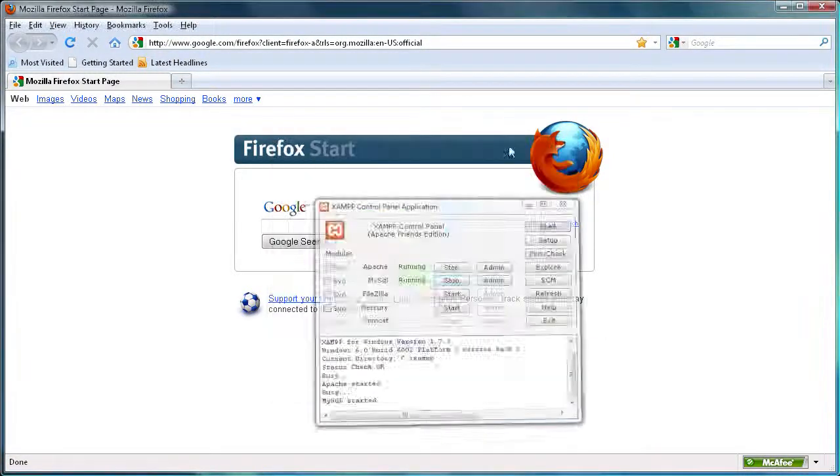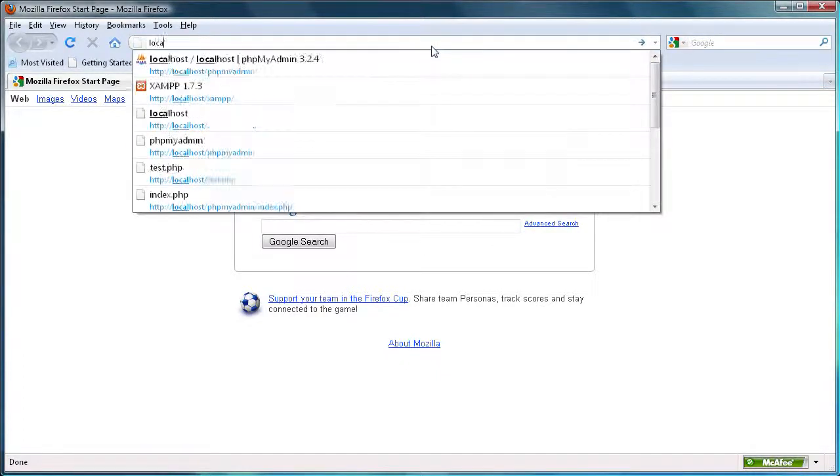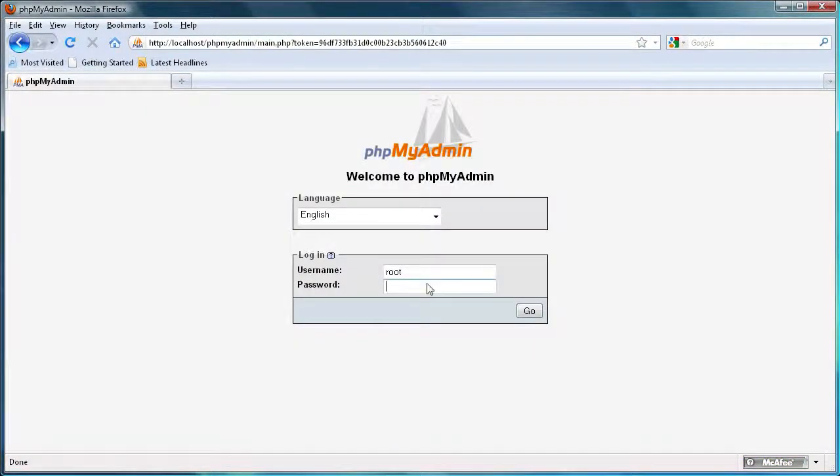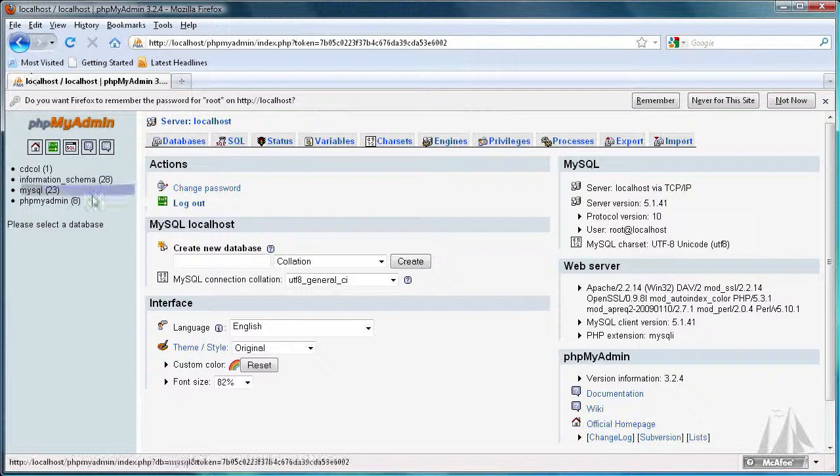So to get started, if you downloaded XAMPP in the last tutorial, you're going to want to run the top two, and then you want to go to localhost/phpMyAdmin. Once you're there, you're going to want to log in. The username for this one is root, and then we're going to say test123, which was the password that I created.